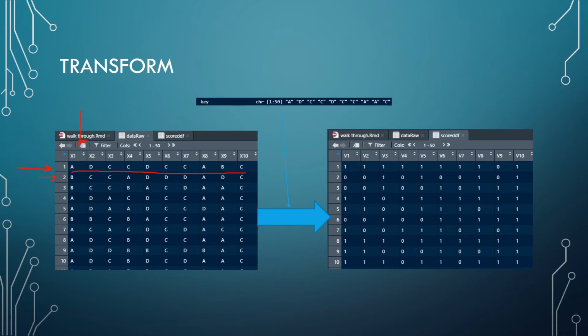And we do this with the key. So we apply the key. So here, the first question was A, the key is A, so they get a point. And then they get another point because they got D as their second question. The second person got that incorrect, so they got a 0. And so we convert this data frame into this data frame.